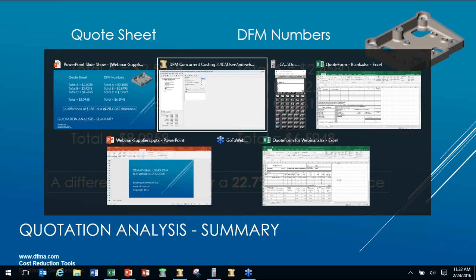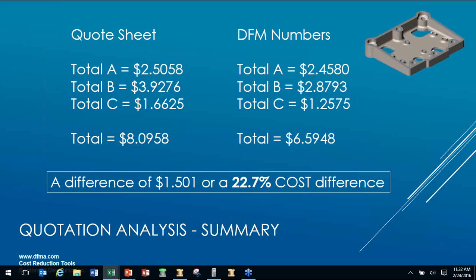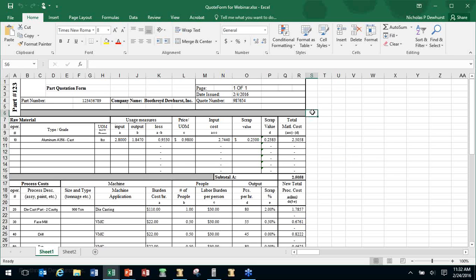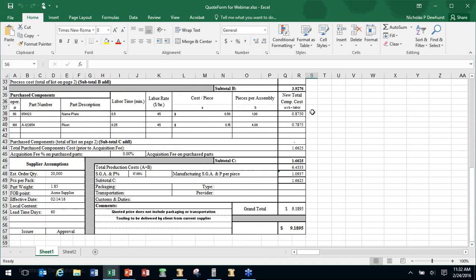And so I'm going to go now to the completed quote form. So this is the actual spreadsheet here where this data was filled out. And if I get down to the bottom here, you can see we subtotal C here. And then the supplier is charging me a 17% SG&A and P. And what's interesting is, if you look at the cell, that is only applied to the production costs. So the profit is only being paid on the material cost and the process cost. It's not being paid on the assembly labor and the cost of the piece parts.